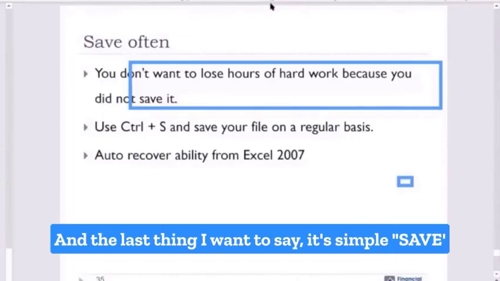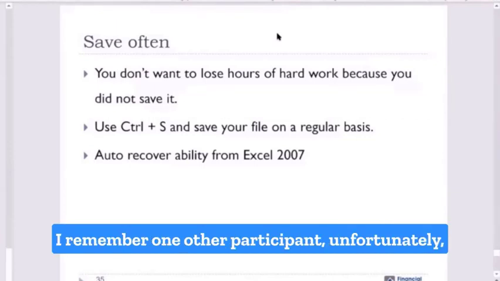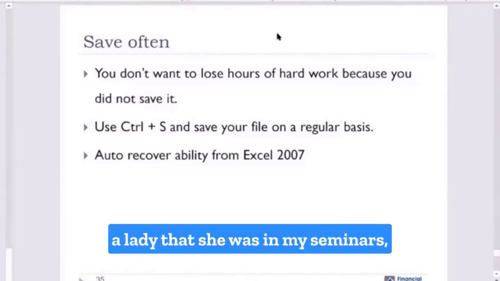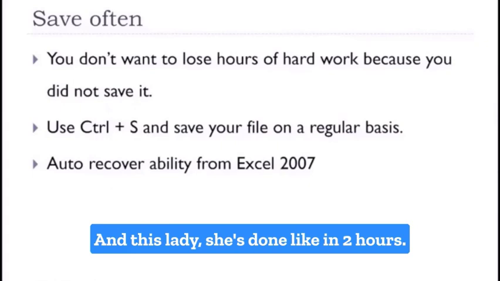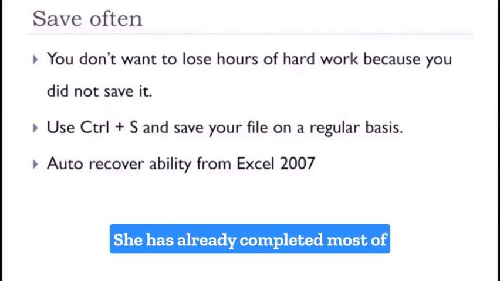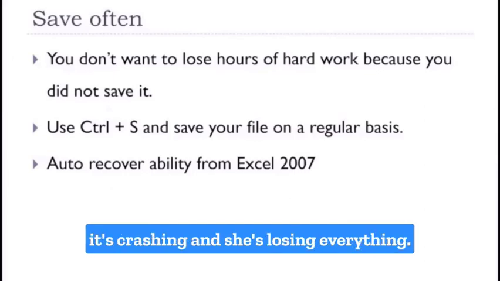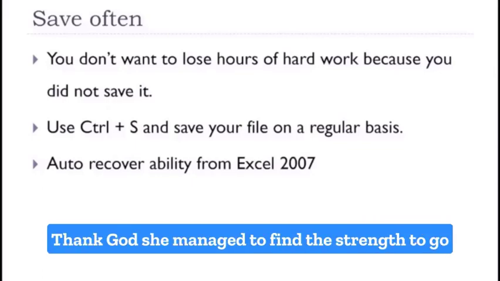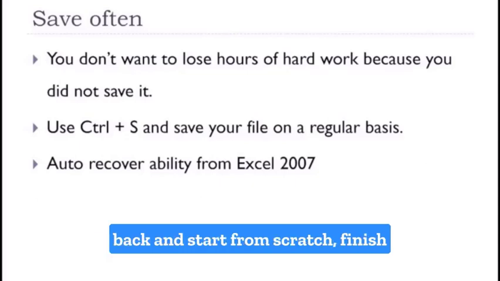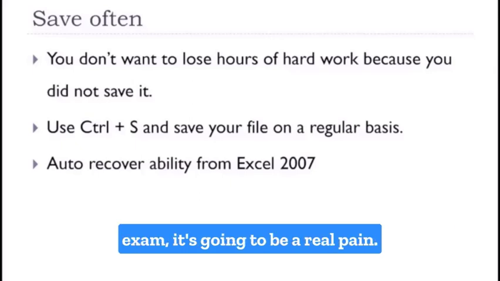And the last thing I want to say is simple: save. Because I've seen it in the exams. I remember one participant, unfortunately, a lady in my seminars. She sat down for the exam, and in 2 hours she had already completed most of the solution, and then she forgot to save. Something happened with her laptop and it crashed, and she lost everything. She was really stressed because she was very well prepared. Thank God, she found the strength to go back, start from scratch, finish and pass the exam. But don't forget to save, because especially for the exam, it's going to be a real pain.